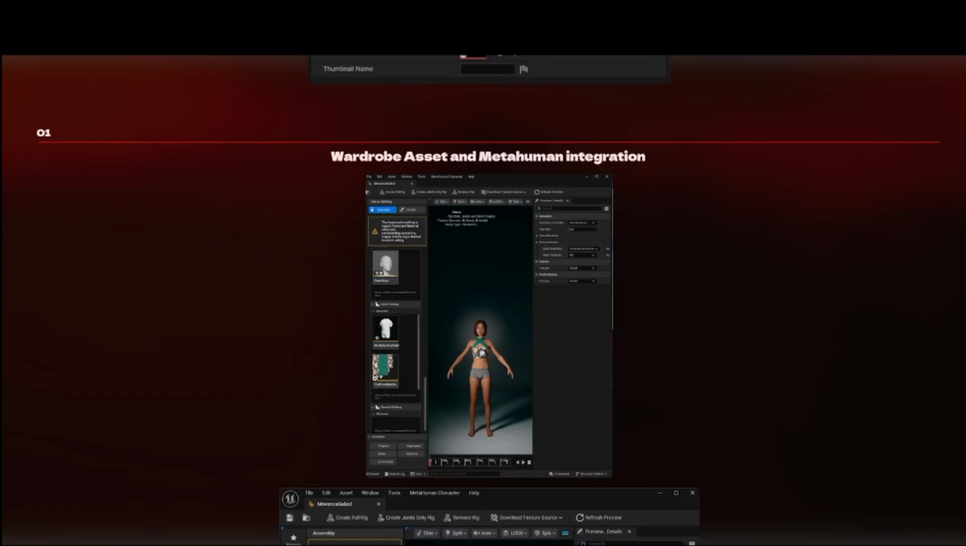Check mark. Once you're happy with how it looks, it's time to rebuild the rig. Just go back and click Create Full Rig. This will rebuild the metahuman skeleton, now with the clothing correctly attached and simulated.